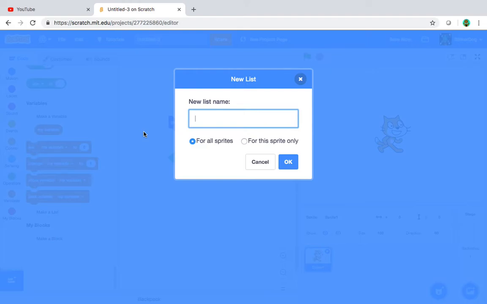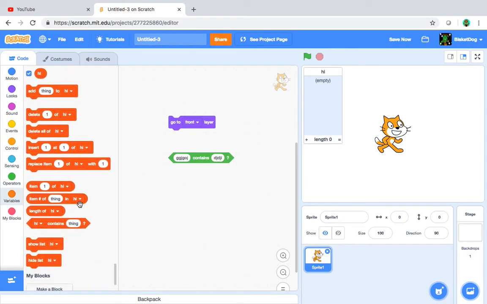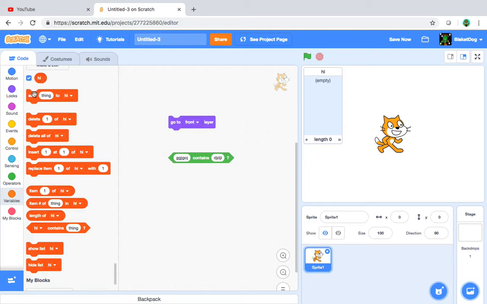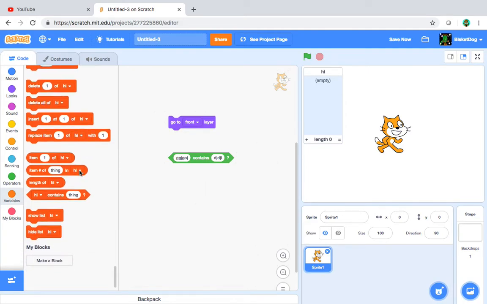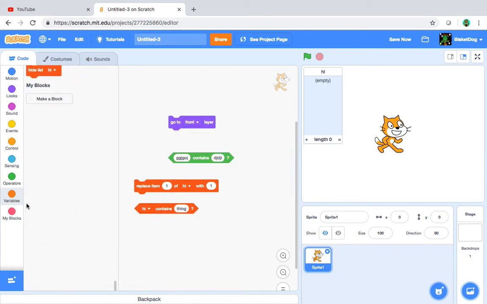Let's just call it hi. You know, you can select for all sprites or for the sprite only. I'm just gonna do for all. So we got this little pop up, and we got this right here. So we have list hi, add hi, and so on. I don't think much is new here, but replace item might be. And this might be, I'm not sure. But anyway, then we have make a block.